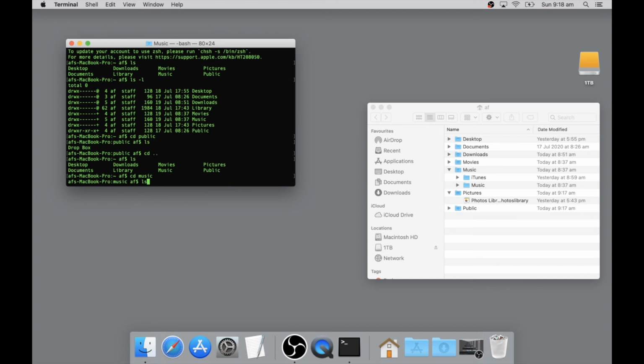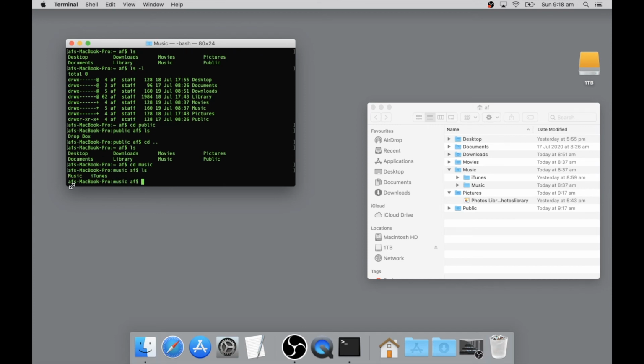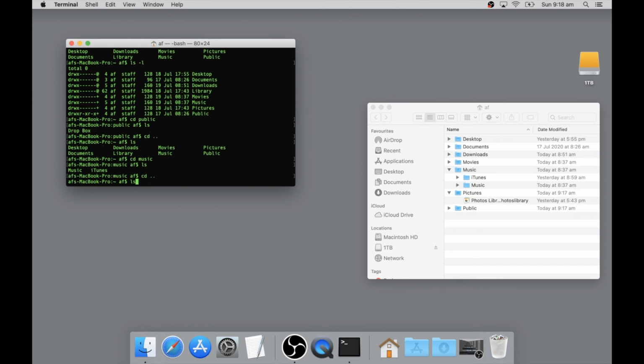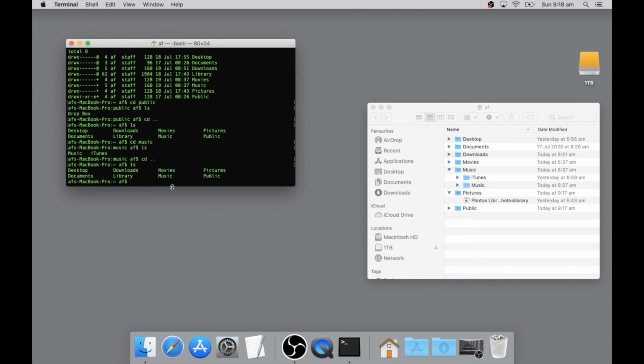And if I hit LS, list me the stuff that's in there, I see music and iTunes, just in the same way as I see the music and iTunes folder. So you can navigate your computer like this all day long. It's the same as clicking around and having a look with your mouse. So I'm going to go back one more time and I'm going to show you one last command here. And again, LS, I'm going to see all of the folders here.